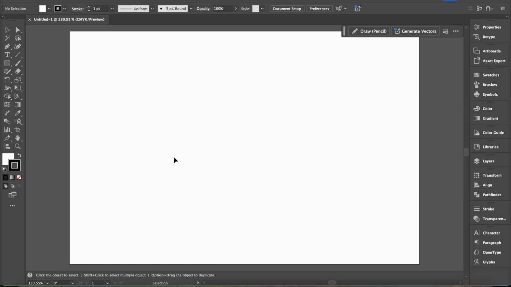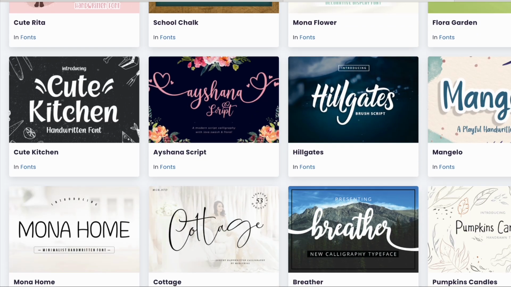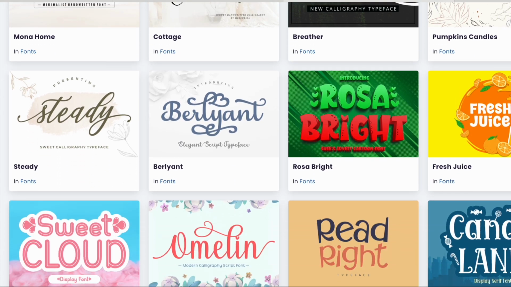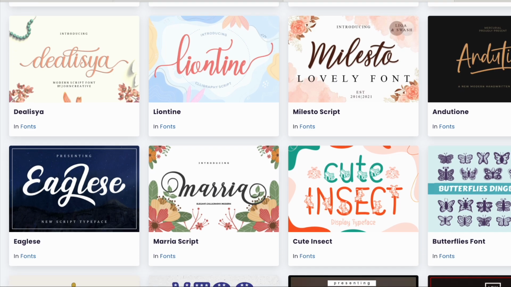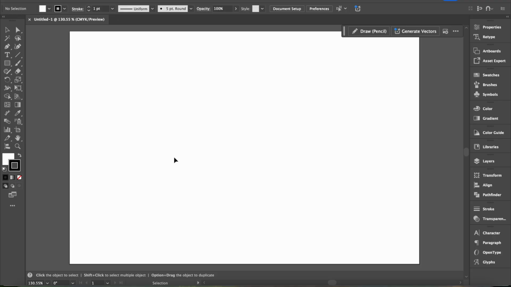Now the first place I look for my fonts is some of the marketplaces. One of the best ones is Creative Fabrica, because they do sort of the best deal. There are other marketplaces that you can have a look at, but Creative Fabrica do a membership where it's a few pounds a month.